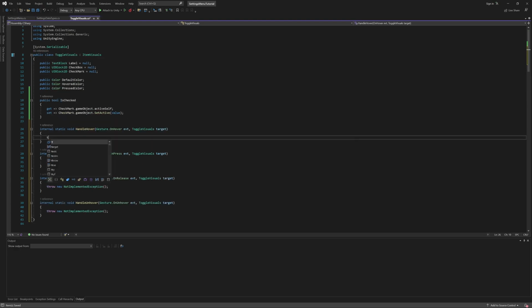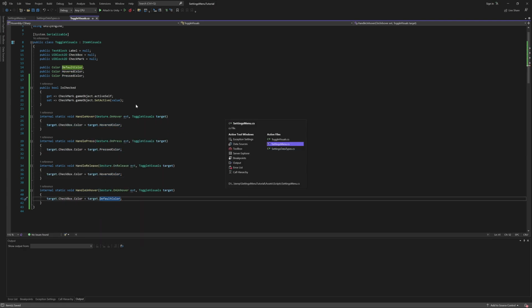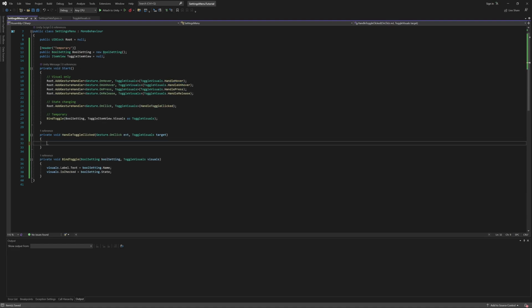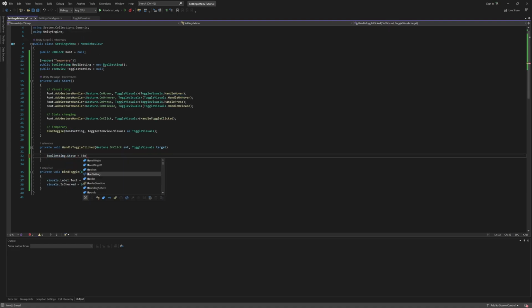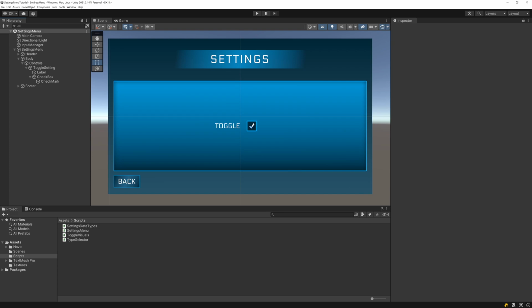First, we'll switch to the toggle visuals class, and here we'll simply set the color of the checkbox to the corresponding color based on the new state. And then in the click gesture handler, we'll simply flip the state of the bool setting, and then we'll set the toggle visuals isChecked state to be the new bool setting state. And we're ready to test our toggle.